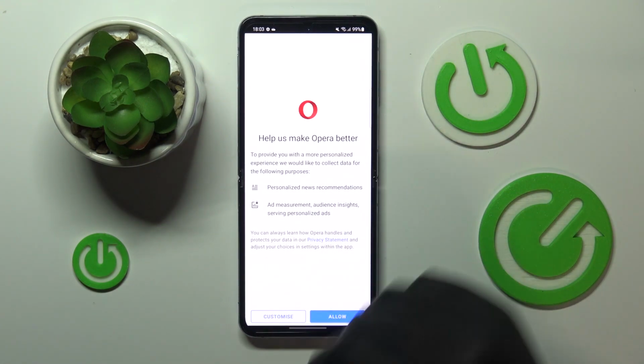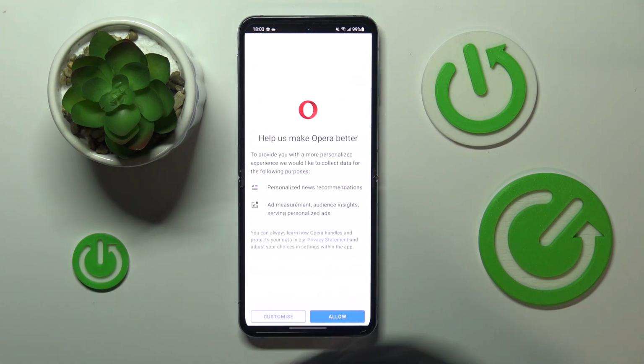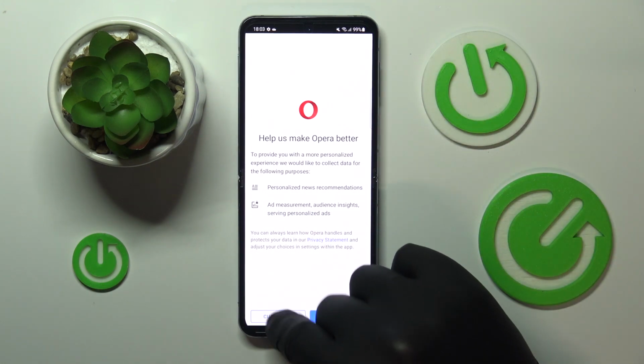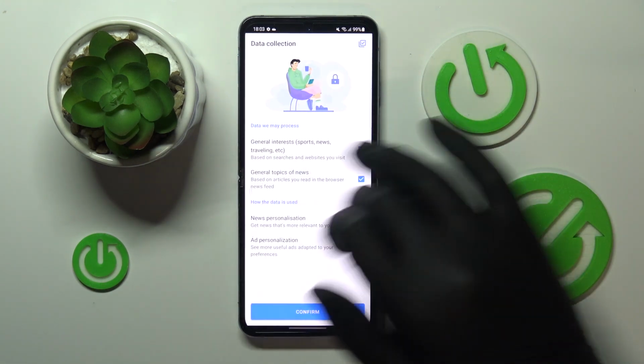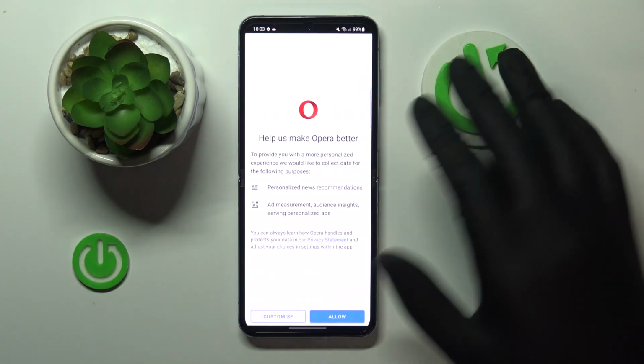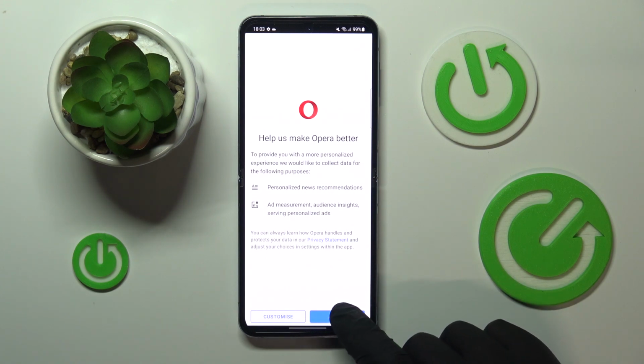And at final, you are able to choose what permissions and accesses are going to be granted to Opera. You can customize them by tapping on the customize button, decide the cookies, data collection options, etc., or simply allow everything that it needs.